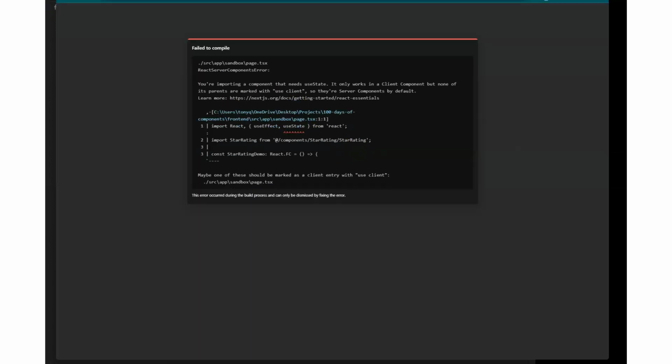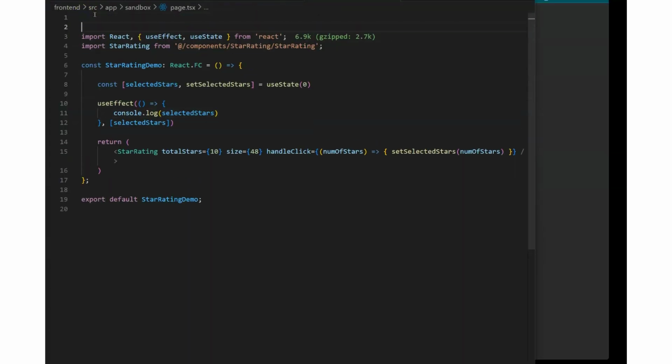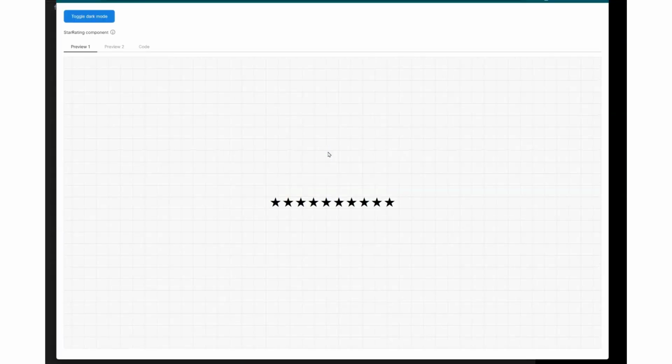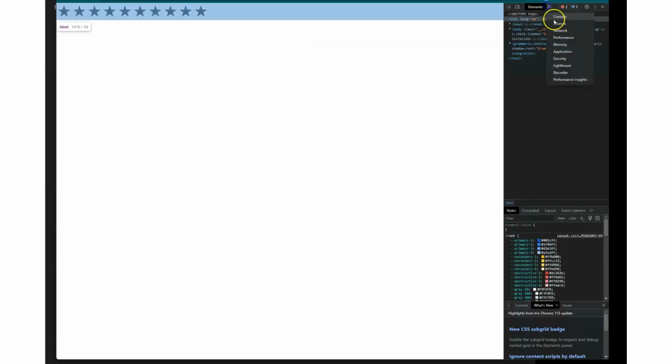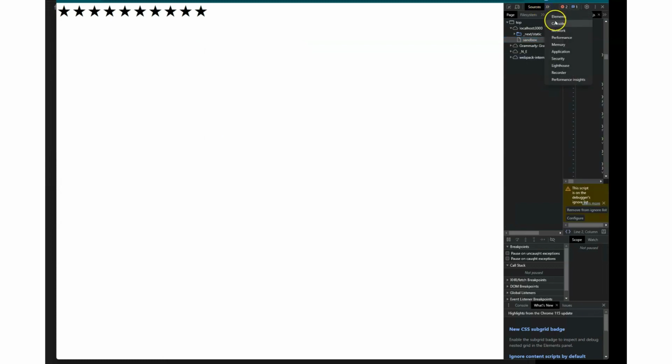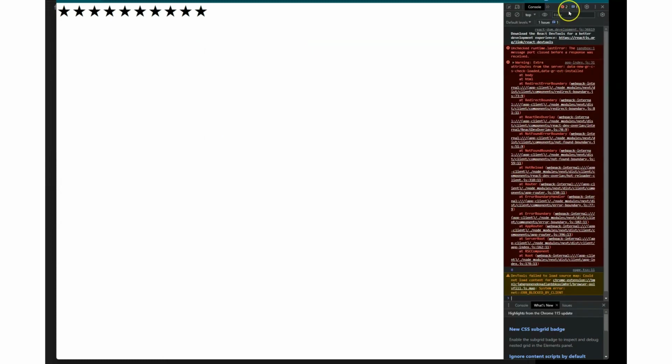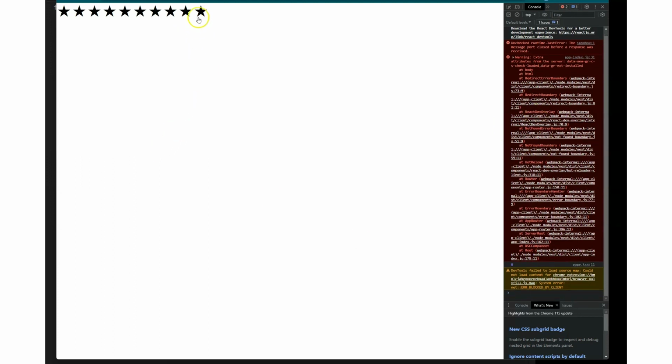Now, because I'm using state, I have to use client. And let's see how everything works. Now if I go to the right URL, which is the sandbox, I'm going to inspect. Those two errors you can ignore because those are from my Chrome extensions.